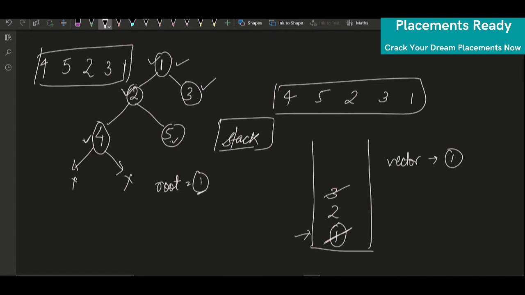Now we will take out the element from the top of the stack. So 3 will become our root now. Now we will check if 3 has left or 3 has right. No, but before that we will push 3 into our answer vector. Now 3 is popped out of our stack, so let's erase it. And 1 is also done. Now we will do the task for 2. But before doing any task, push it into our vector.